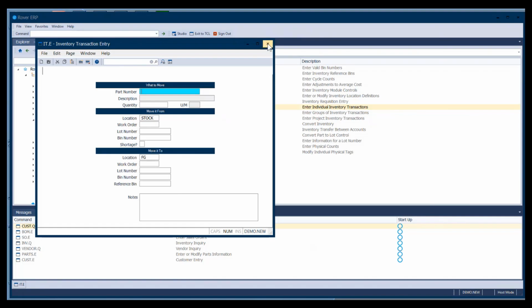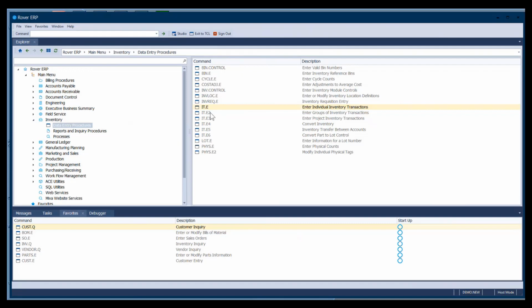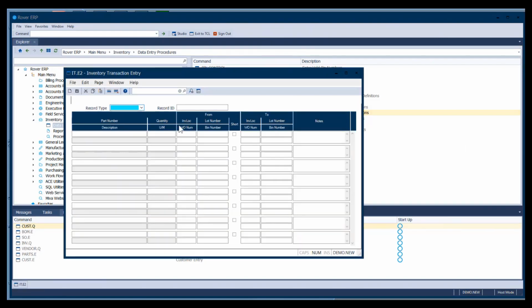Now, if you've got multiple parts to move, now we've got IT.E2. And we can move groups of inventory transactions. I can enter part numbers here. This is the IT.E screen we just saw kind of on its side with multiple part numbers, so it lets you put in a bunch at one time, but it also gives you the ability to load a document.